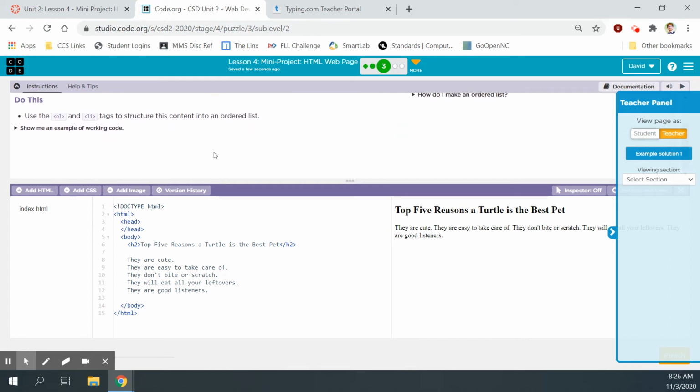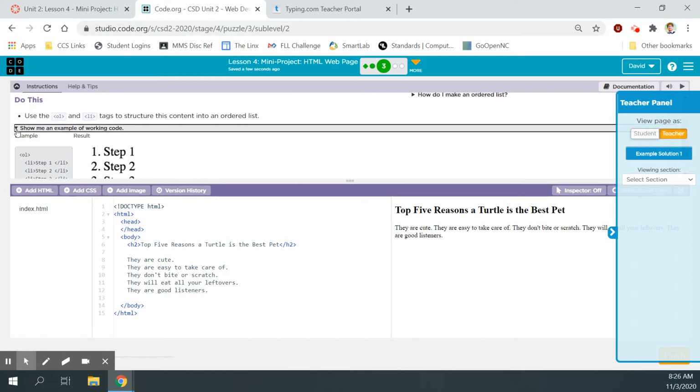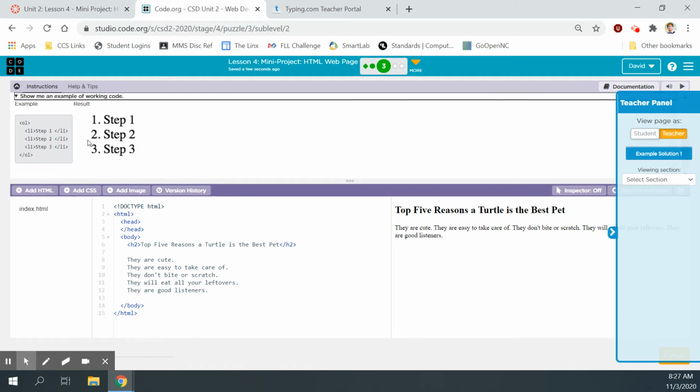All right. Let's click here for this hint. Show me an example of working code. So we've got the start ordered list, we've got the end ordered list, and in between it, the list tags with step 1, step 2, step 3. So start list, end list, start list, end list, start list, end list, separating each one to create the step 1, step 2, step 3, 1, 2, 3 ordered list. And then on separate lines, to get it started, you've got the start ordered list tag and the end ordered list tag at the end of it.